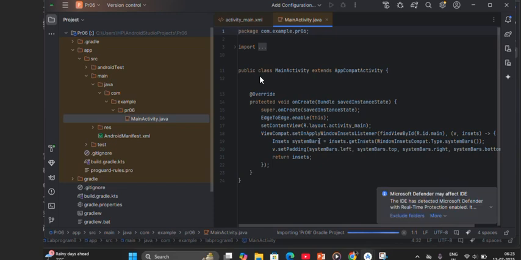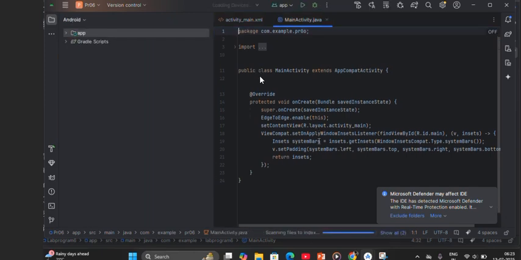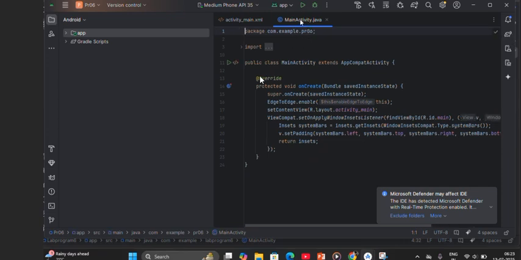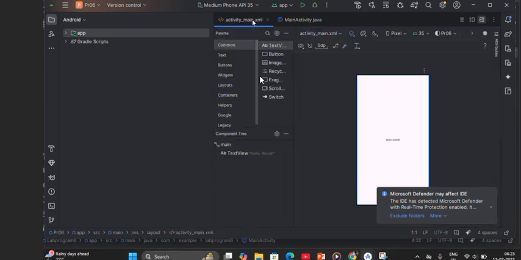So what is the first step that you have to do? You have to click on the drawables. First you have to take the drawables, right? So it is getting ready. It has created two files, Java and activity_main.xml. By default it will be hello world.